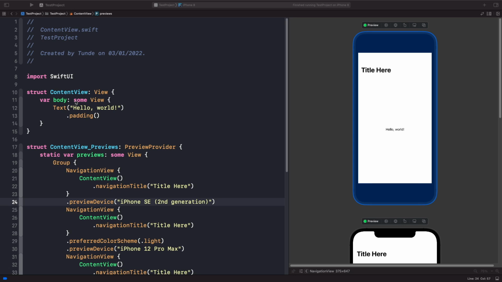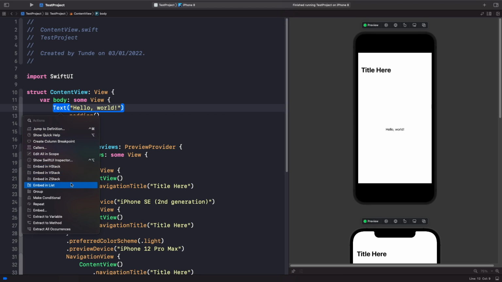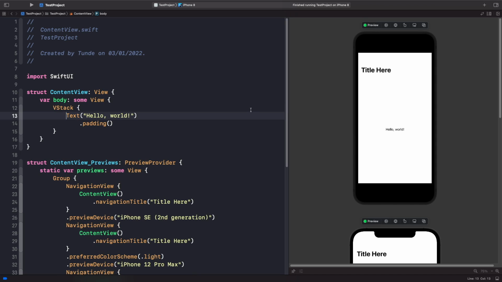Xcode makes our lives a lot easier in order to add existing views into our new ones. All we need to do is hold down the command key on our keyboard. And then if we hover over text, you'll notice that it gets highlighted in blue. Now, if we click on this, we're able to see a list of actions that we want to perform on this view. In our case, because we want to add this text into a vertical stack, I'm going to choose the option to embed in a VStack like so. What this will do is add the text into a VStack, so any other elements that we add will be positioned either above or below it.